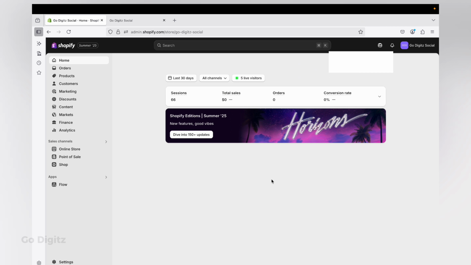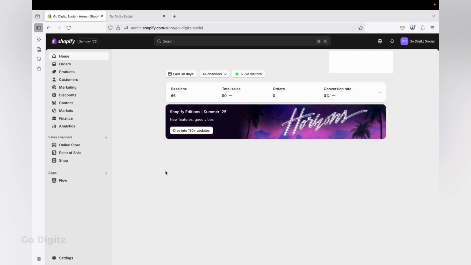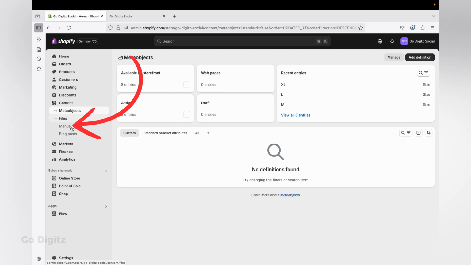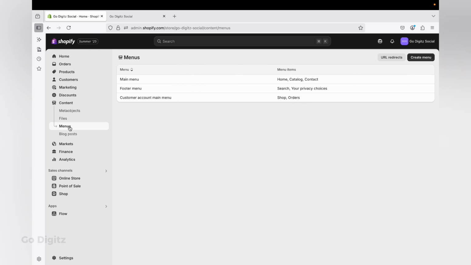Here I have already logged into my Shopify dashboard. Okay, now click on Content. Then go to Menus. Here you can find all your menus. So you can see main menu, footer menu and customer account main menu. Also here you can find what the menu items are.